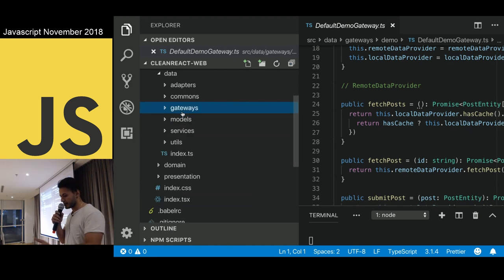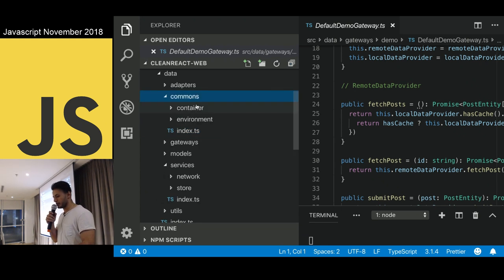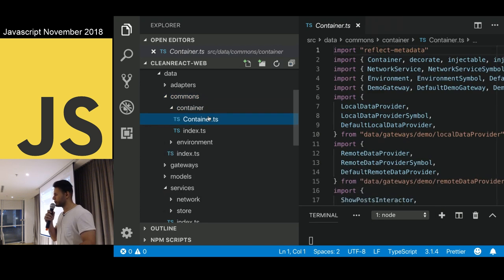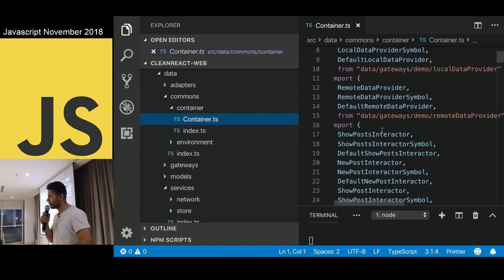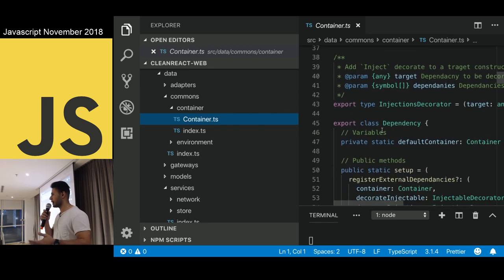So there are some other layers here. For example, here you can create your services. You have the common folder. For example, if you are familiar with InversifyJS, where you do all the injection, you add it all in one container, and it will just handle everything for you for the injection.